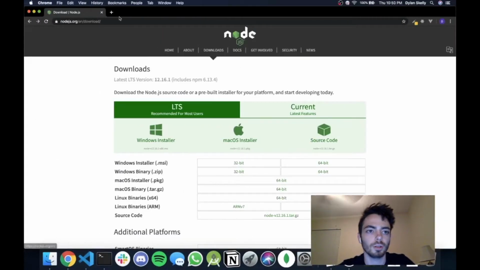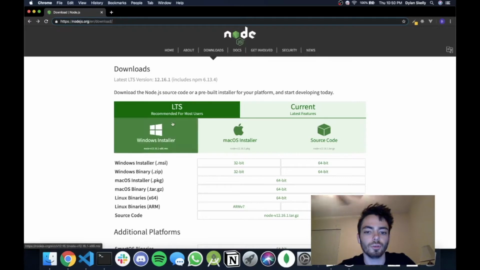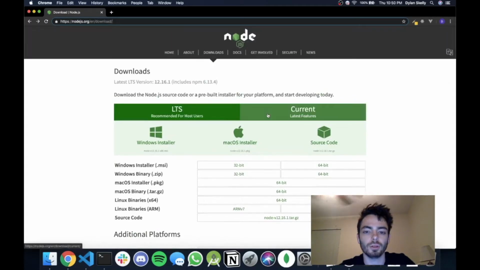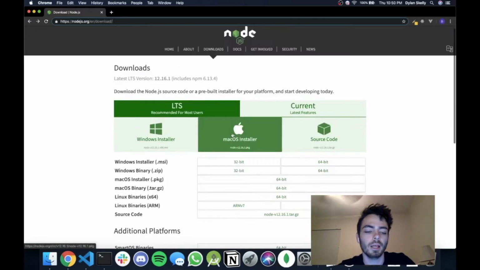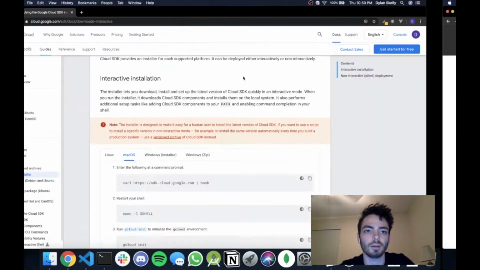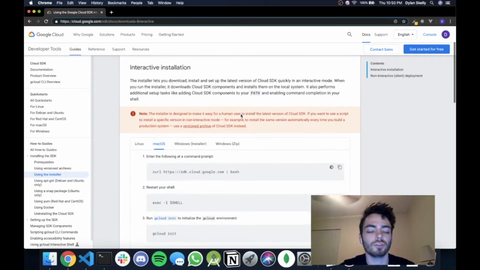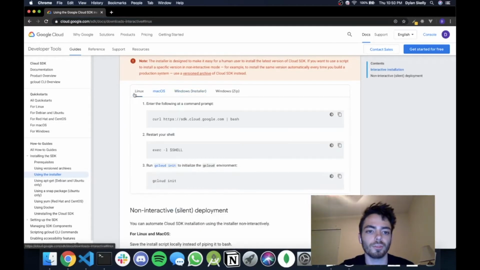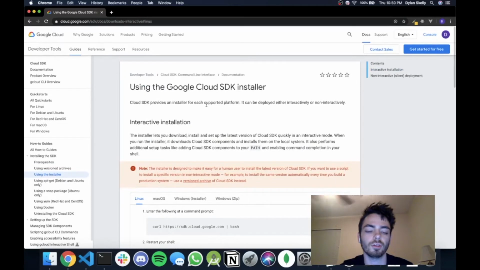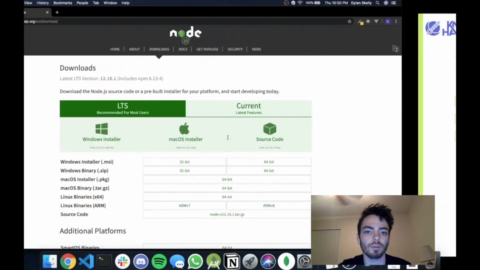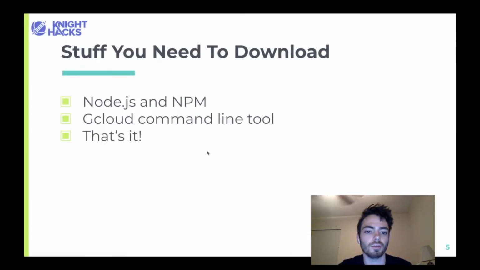So going here, this link is in the description. It's nodejs.org/en/download. This will handle downloading Node.js, and it'll also download NPM for you. So if you just go through this download here, then you should be all set with Node.js. And this link is also going to be in the description, the Google Cloud SDK download. This will give you steps depending on your operating system on how to download the SDK so that you're going to be able to use it when we do end up deploying the application. So yeah, those are the two things that you need to download to get started.